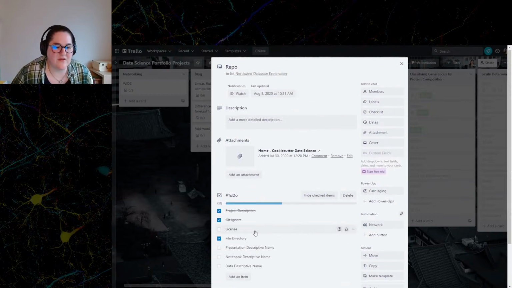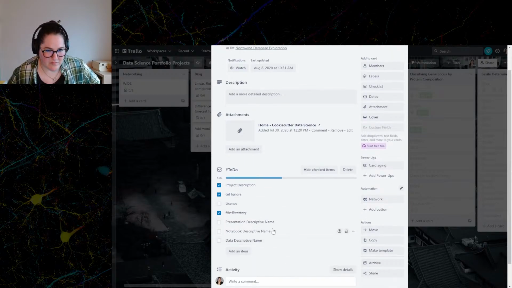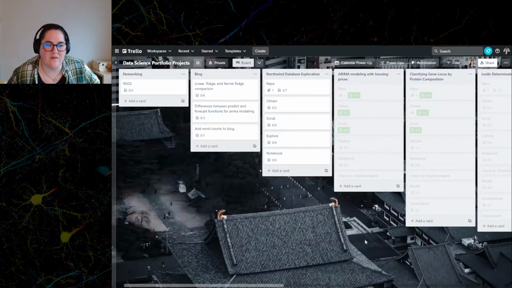Then I need to go in and check to see if I have a license associated with that project. That license is something like Creative Commons or MIT, to protect the work that you're doing, even if it's open distribution or open code. You still want to have a license associated with your project. And then I need to make sure I have presentation descriptive name, a notebook descriptive name, and a data descriptive name for everything in my Northwind database exploration project.